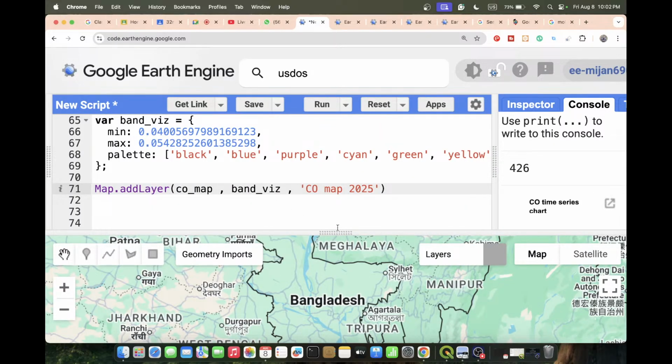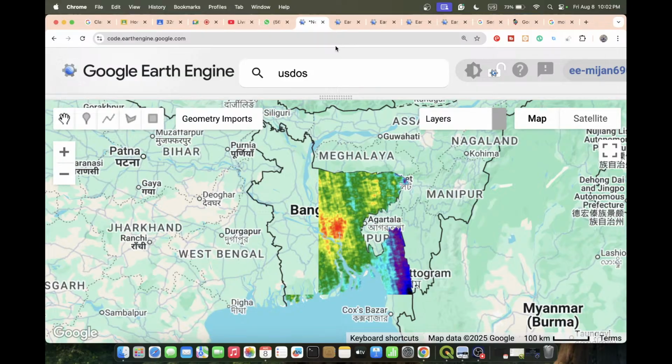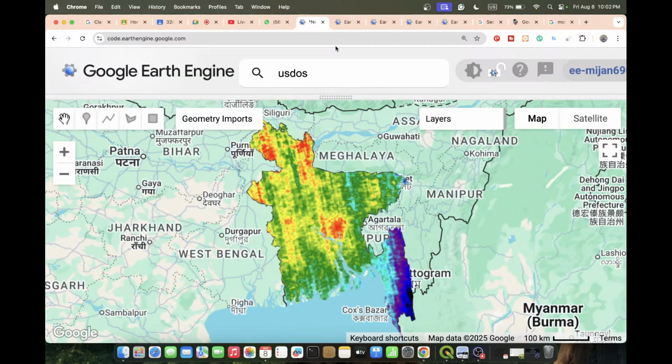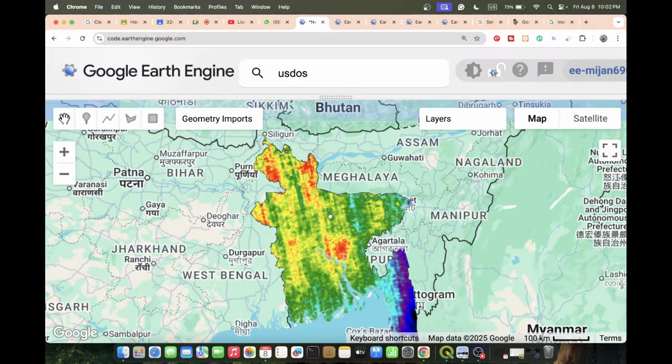Now it has also added the color, and we can easily get the idea where the high density is. If you check this type of color, it indicates the high density of carbon monoxide. This black or dark color is the low density. This type of place we find out is high density of carbon monoxide. So if you want, you can also check the value.